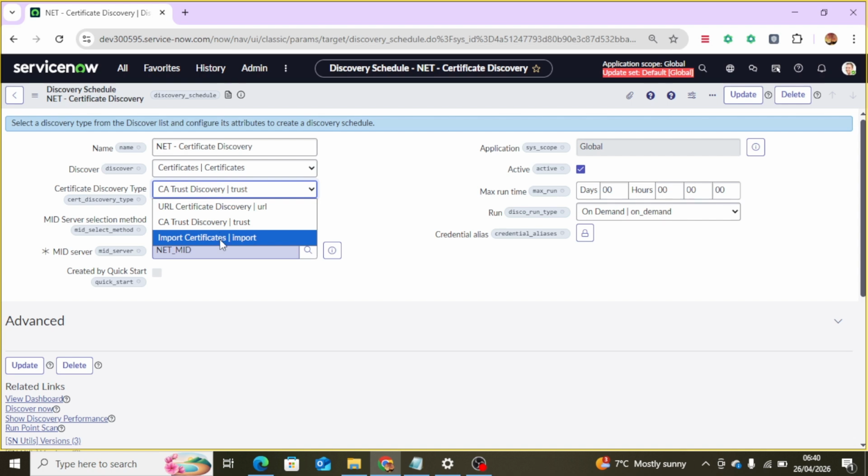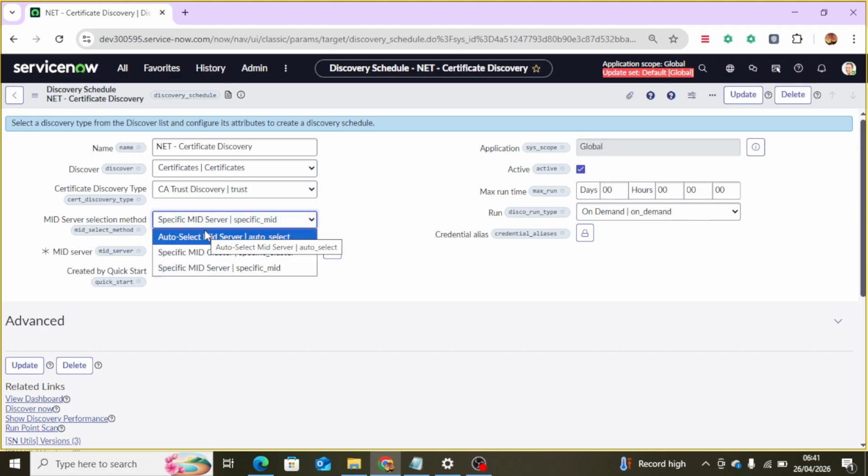The import certificate is pretty straightforward. There is an Excel sheet available in your common drive somewhere. This schedule will talk to your Excel sheet and bring that information from the source to your target system, that is ServiceNow. Here I'm just selecting one, like a CA trust discovery. And for the MID server associated with this discovery, you must select the MID server. The MID server should work and it should be running.